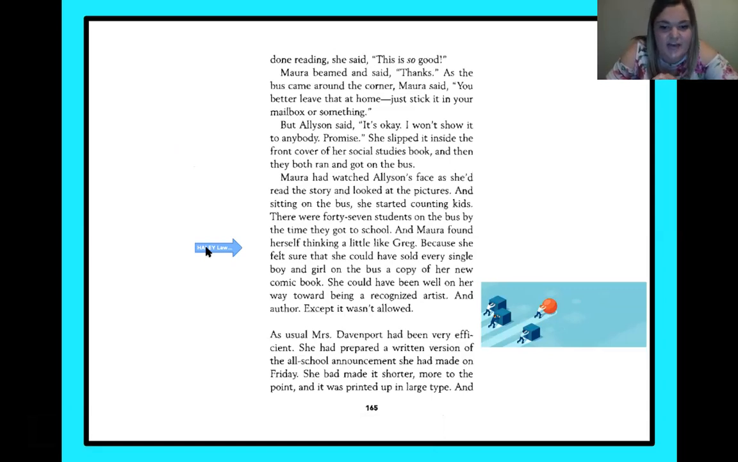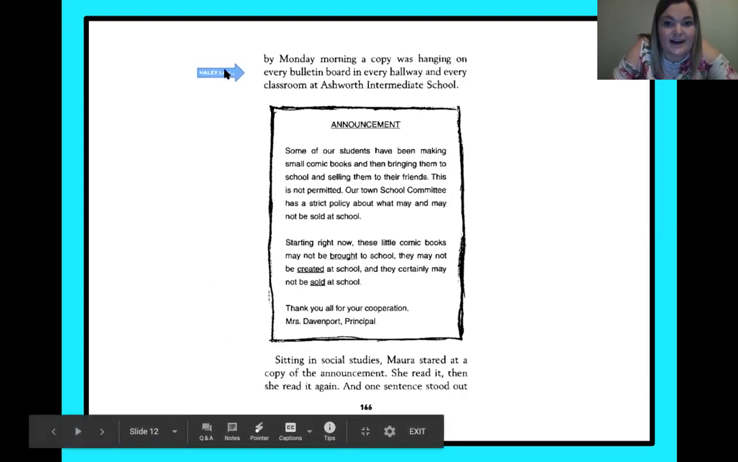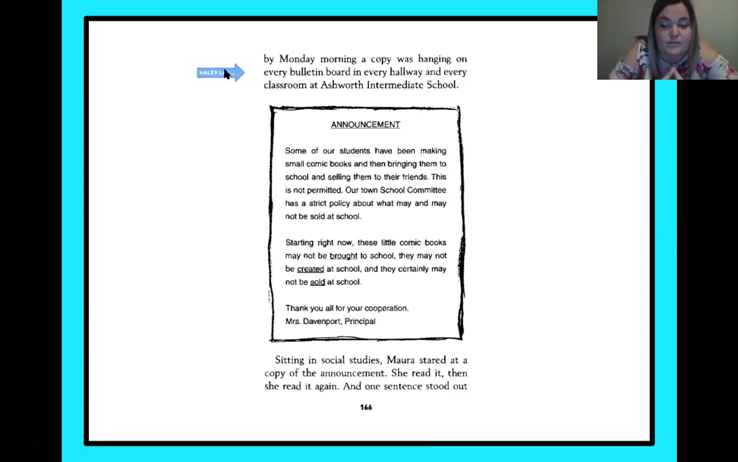As usual, Mrs. Davenport had been very efficient. She had prepped a written version of the all-school announcement she had made on Friday. She had made it shorter, more to the point, and it was printed up in large type. And by Monday morning, a copy was hanging on every bulletin board in every hallway and every classroom at Ashworth Intermediate School.